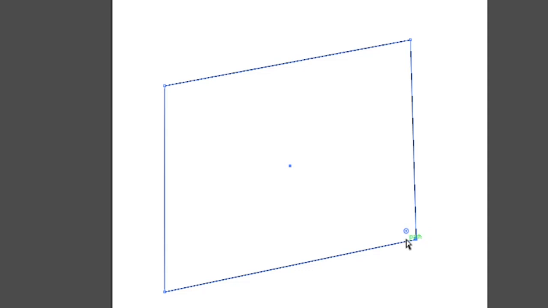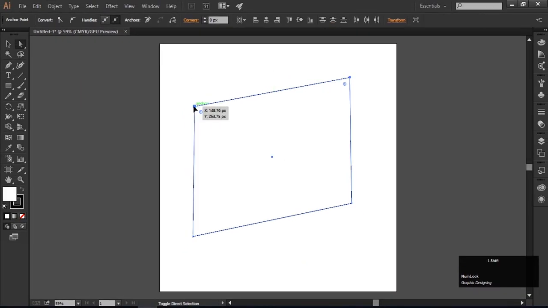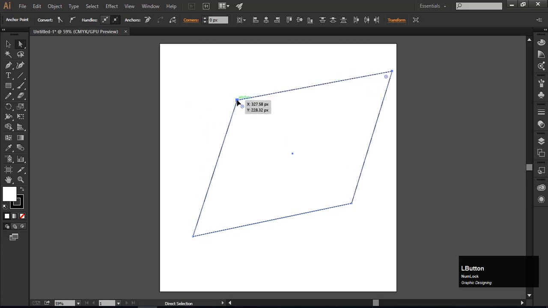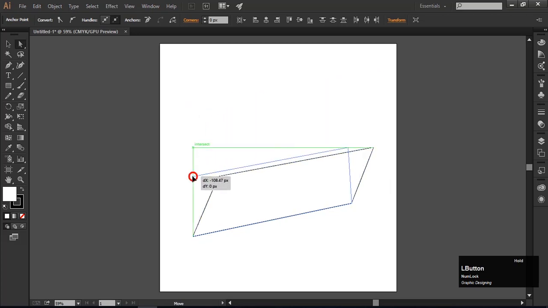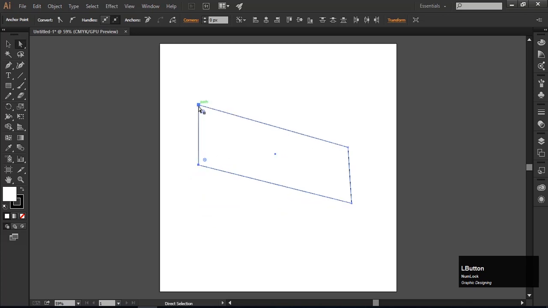If you want to select more than one corner, hold the shift key and select the anchor points. You can move them all. You can select the corners even by holding and dragging with the mouse like this.